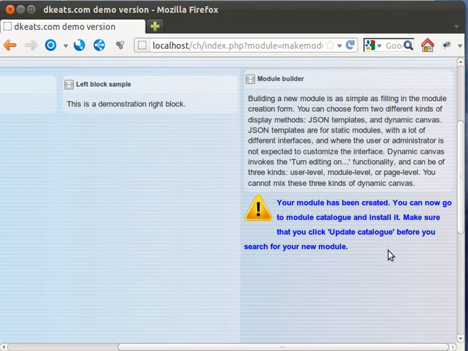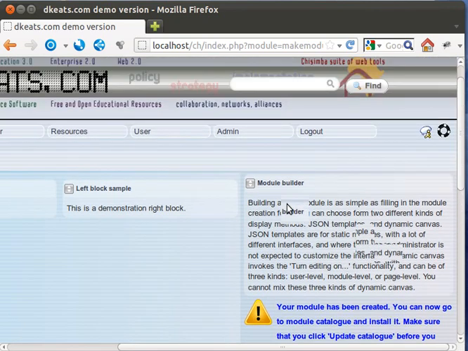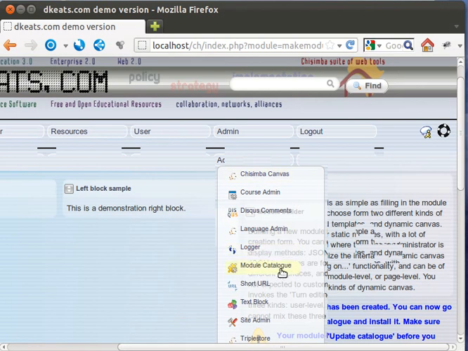My module has been created. I can now go to module catalog and install it. Okay, so let's go back to module catalog.